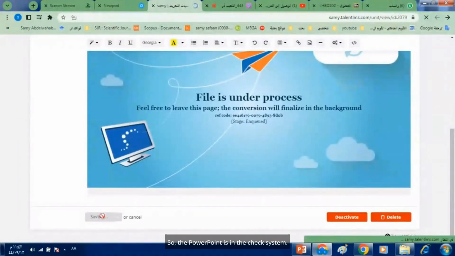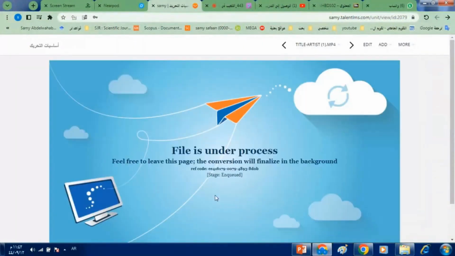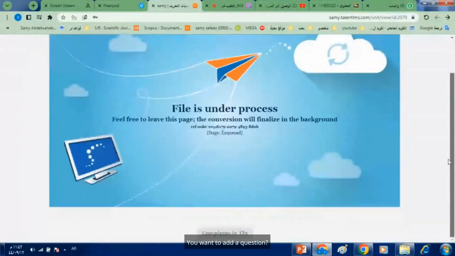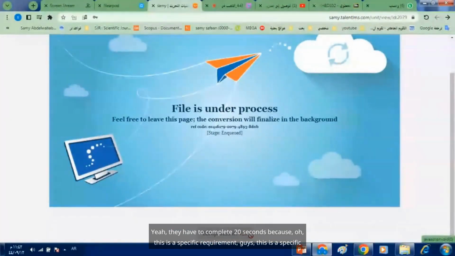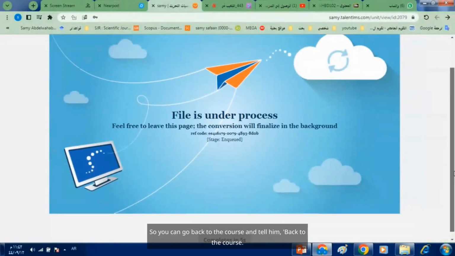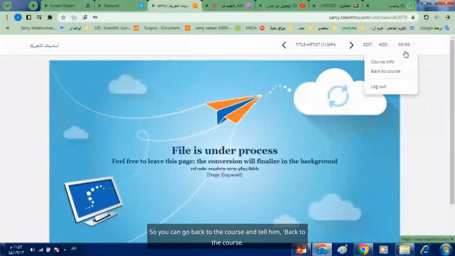So PowerPoint is in the check system. You want to add a question? No problem. They have to complete 20 seconds, because this is a specific requirement, guys. So you can go back to the course and tell it, back to the course.